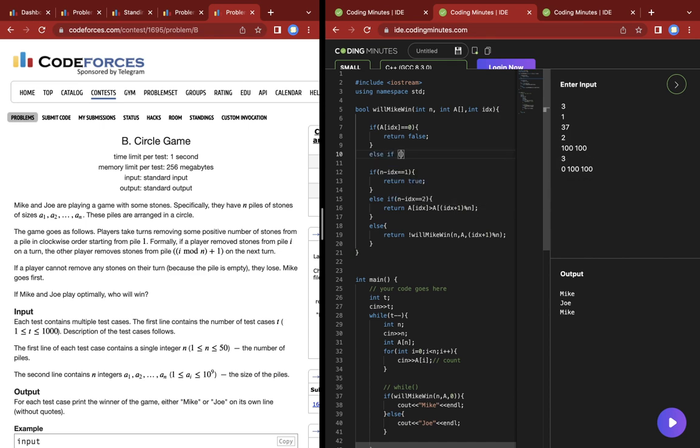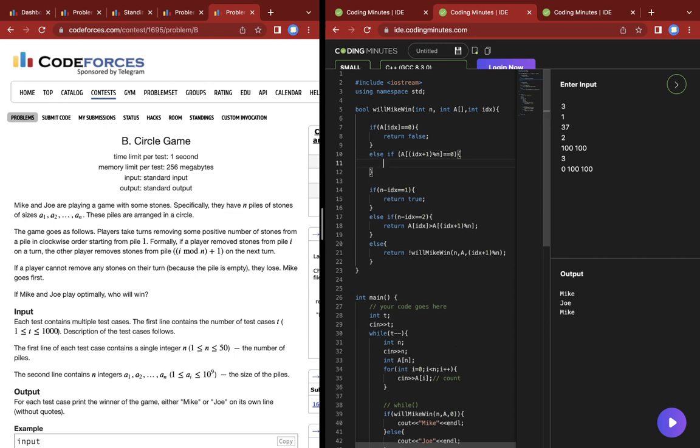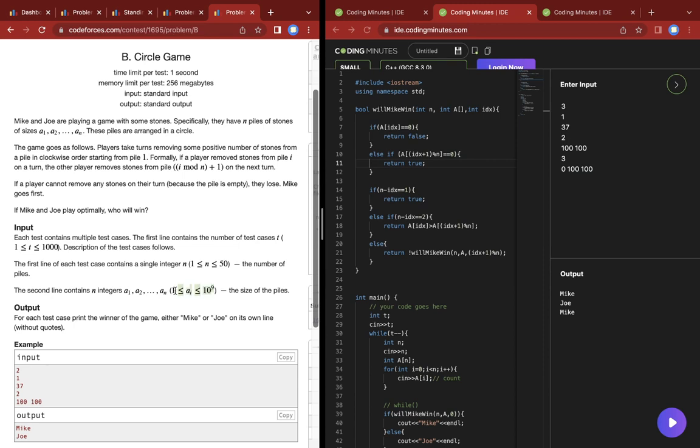If a of index plus 1 mod n is equal to 0, so the next guy is 0 and he can remove all of the numbers for sure to turn true. Only problem is that this goes up to 10 to the 9, so we can't go on removing one number at a time. So, oh no.